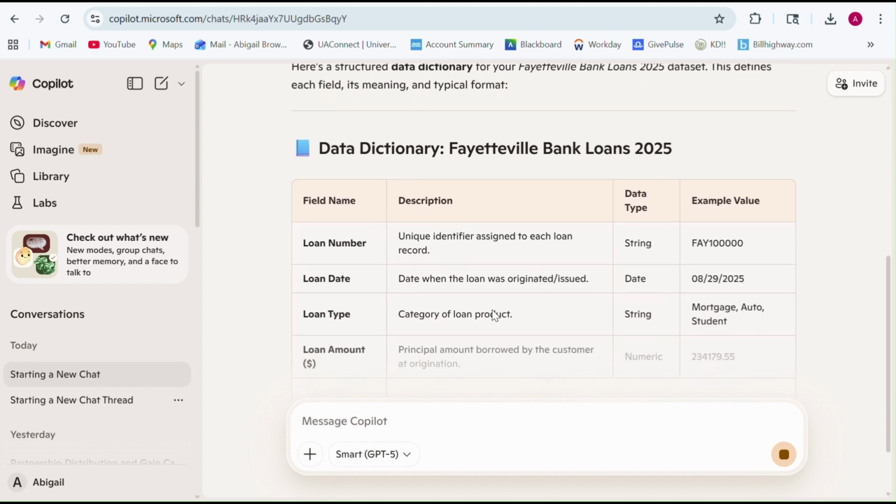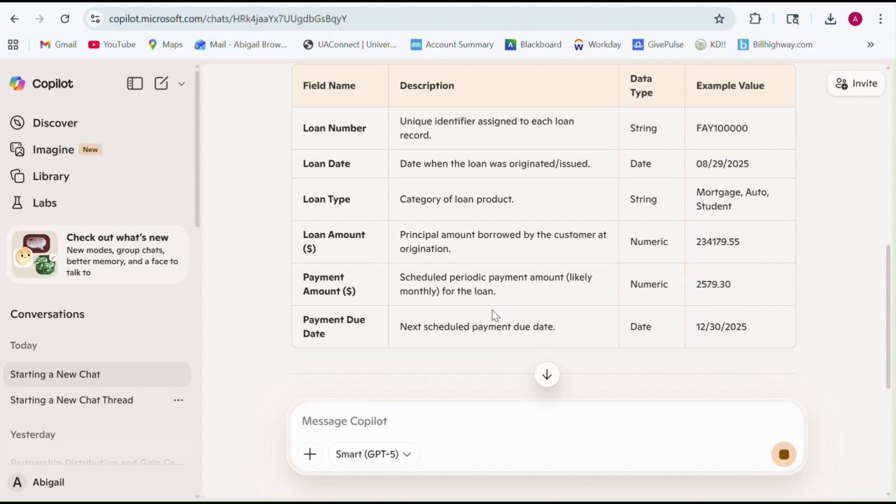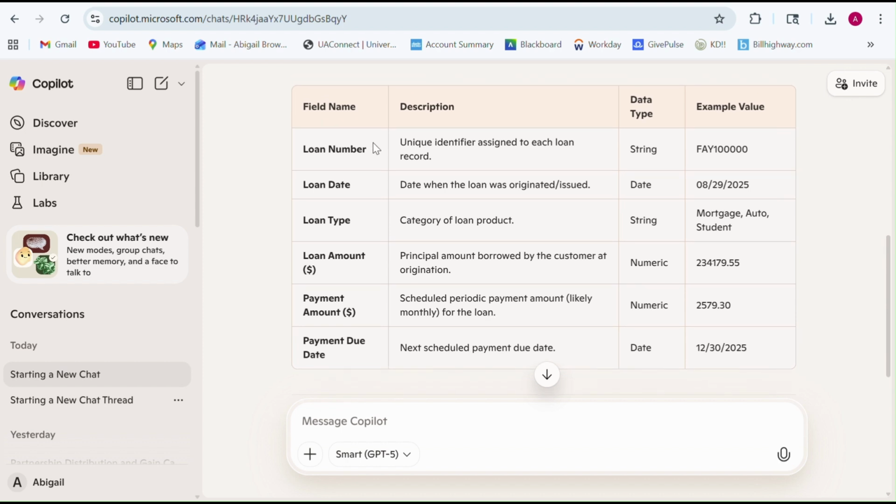Now, without us having to specifically look at the Excel file, it's going to tell us everything we need to know about the names and the descriptions, the data type, and what exactly the value looks like. So we have loan number, loan date, loan type, loan amount, the payment amount, and the payment due date.